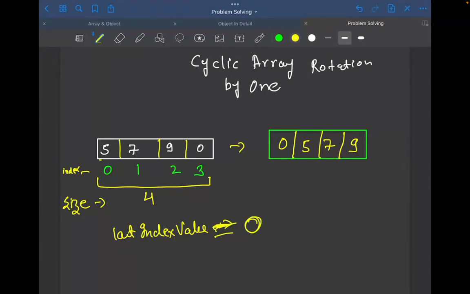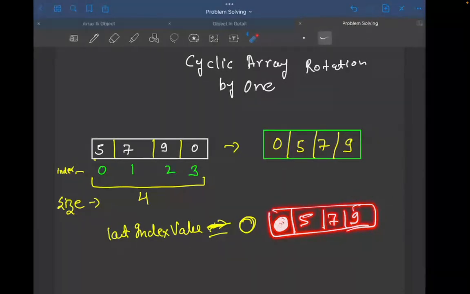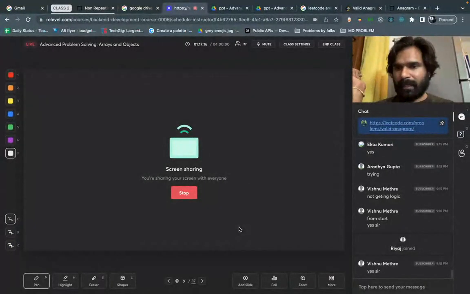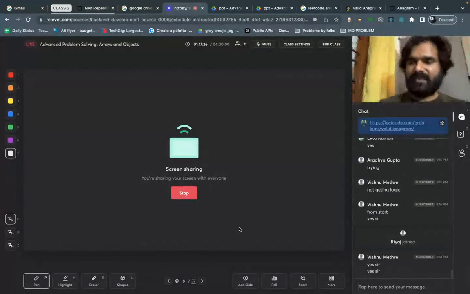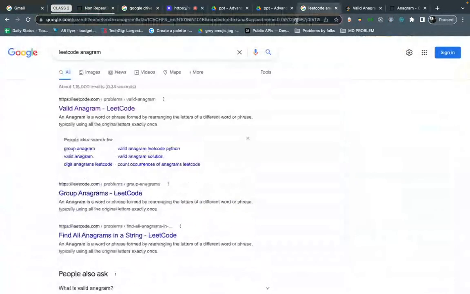And then we will shift everything by one. So our array will look like this, right? This will be blank, this will be 5, 7, 9, and 0 will come here, right? Did you get it, Vishnu? What is the problem statement? Okay, and how we are approaching it also. Can you give a try now? Cool, please give a try. Okay, anyone solved the question? Anyone struggling somewhere?